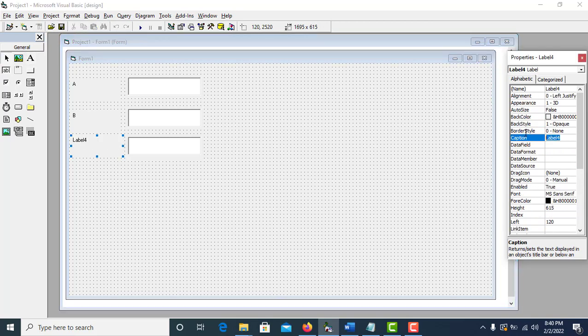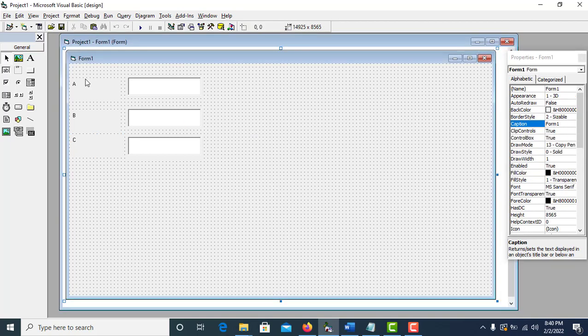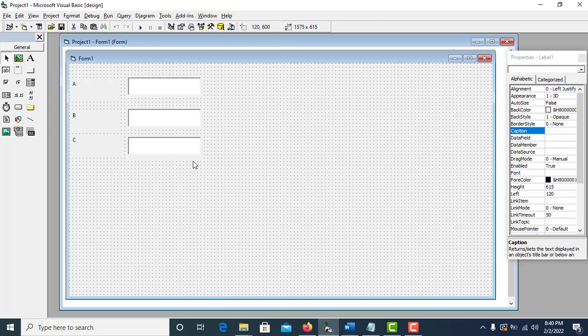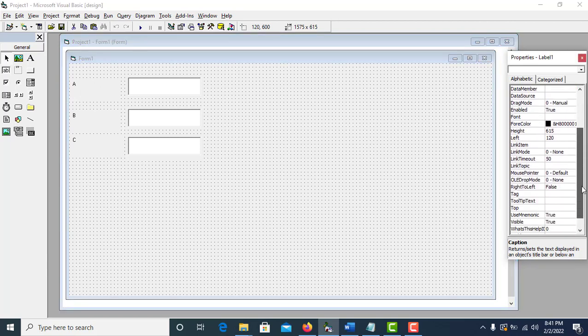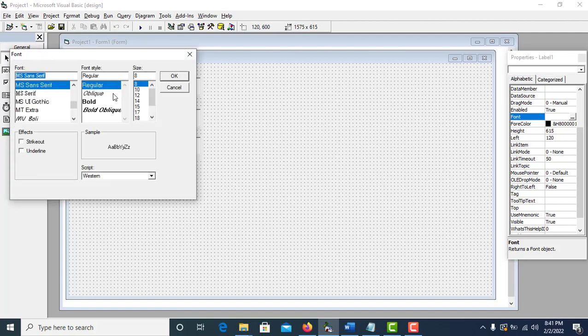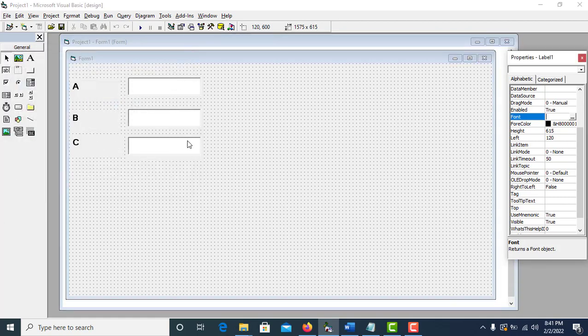Let me also change the font face, or the font size, of these labels. Let me use the font property. Now the user will input the value of A here, and B and C.